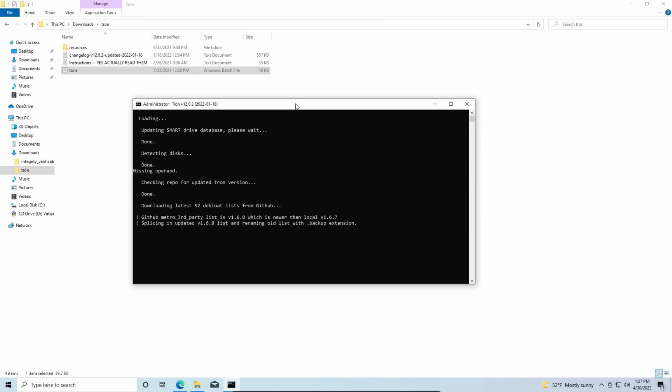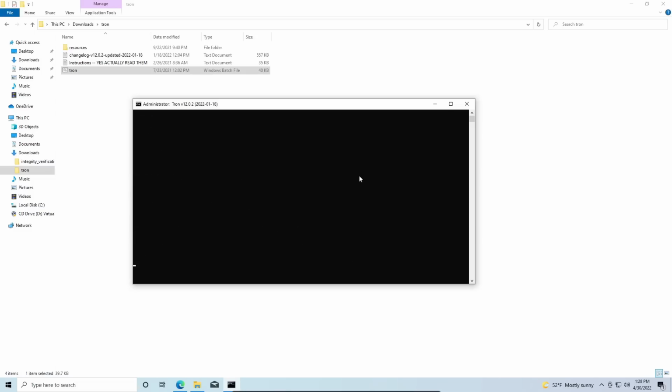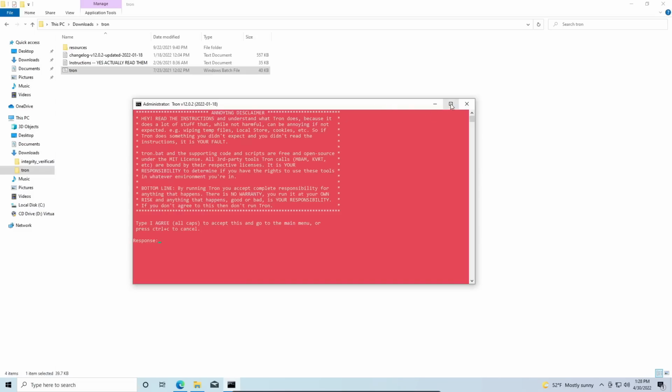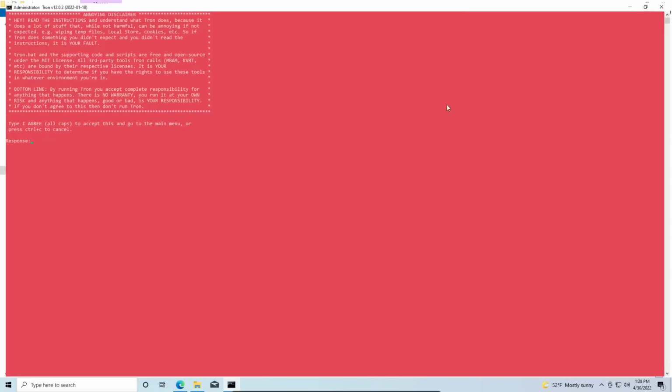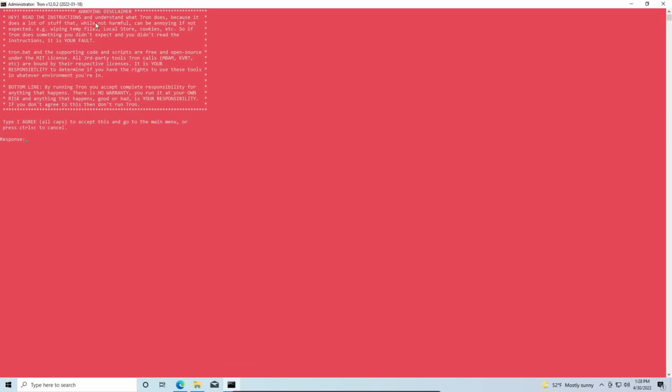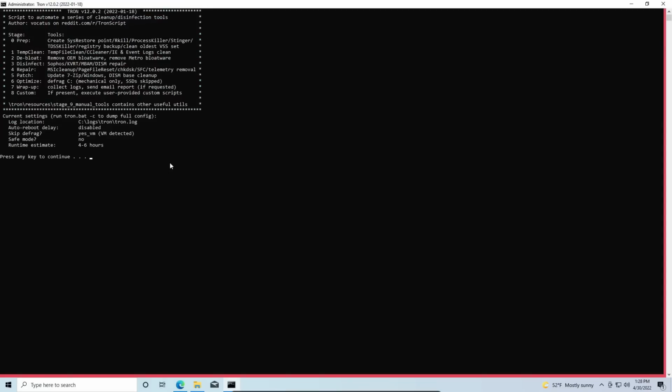You can either run this from normal mode in Windows like I'm doing now, or you could run it from safe mode if you've got some very severe malware that prevents you from loading it up. Okay, so now it's giving you this disclaimer that, hey, they're not responsible if you break your system. So you just have to type, I agree, in all caps. Okay, and so now we have this menu here.